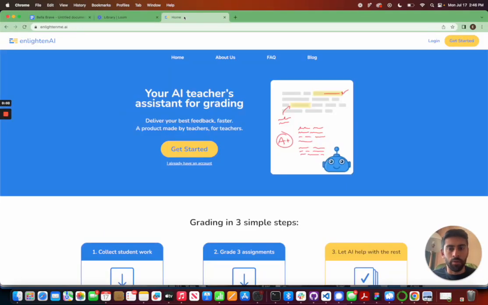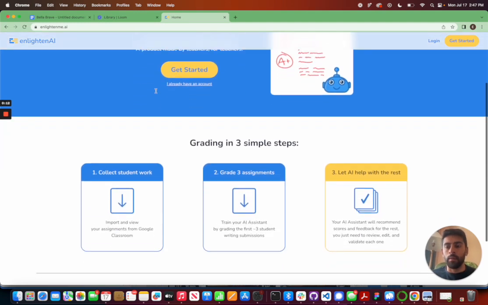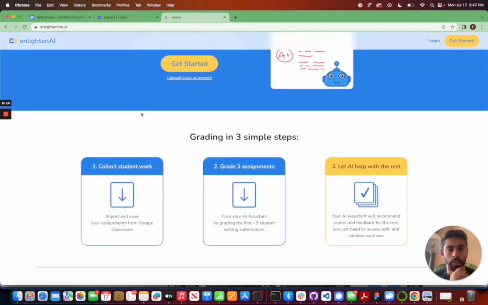I'm one of the co-founders of Enlighten AI, and today I'll be walking you through our app and the Google scopes and permissions that we request and how they're utilized within the app. So our app essentially does these three things.